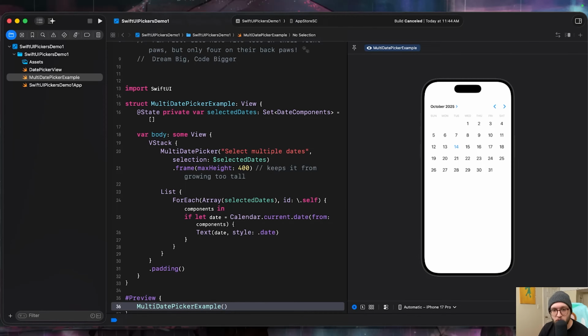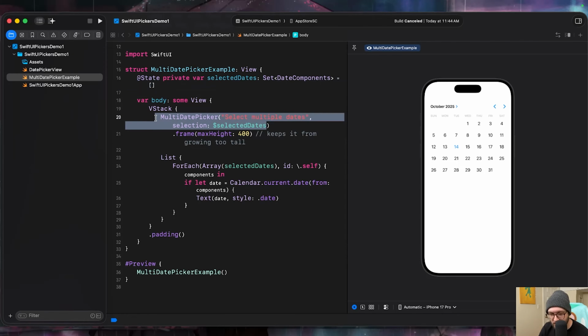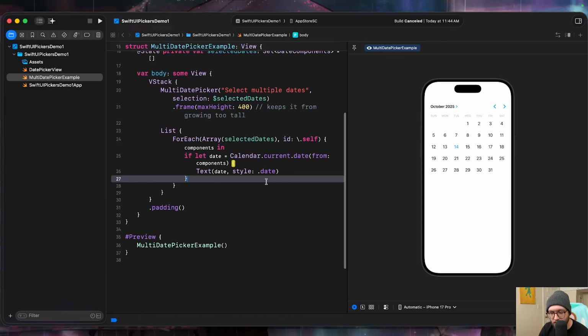So what we can do is we can set up a bound set of date components, just like we normally do with our state private variable, and have it equal by default an empty array. From there, we'd pass it through on this selection of the MultiDatePicker, and then we might want to have a list that has the calendar dates. So let's say I wanted to go on vacation from the 27th to the 31st, and we can select all of those dates. This way you're allowed to select multiple dates if you'd like to, or unselect them.